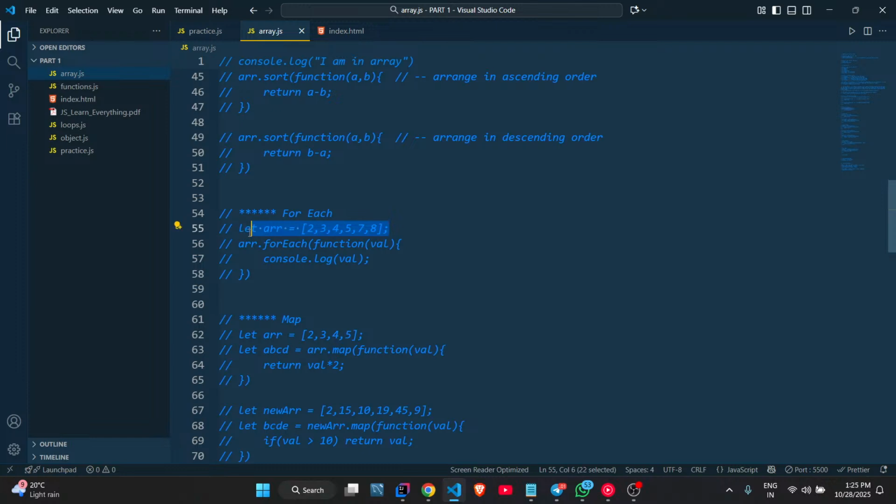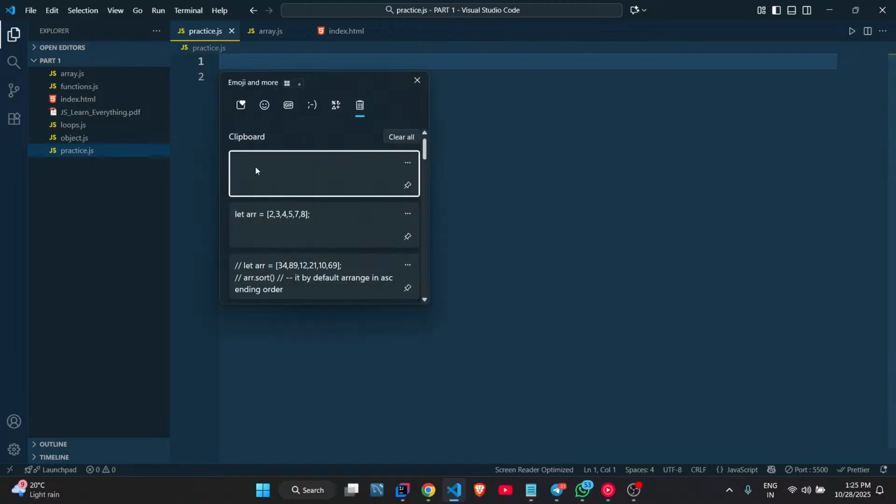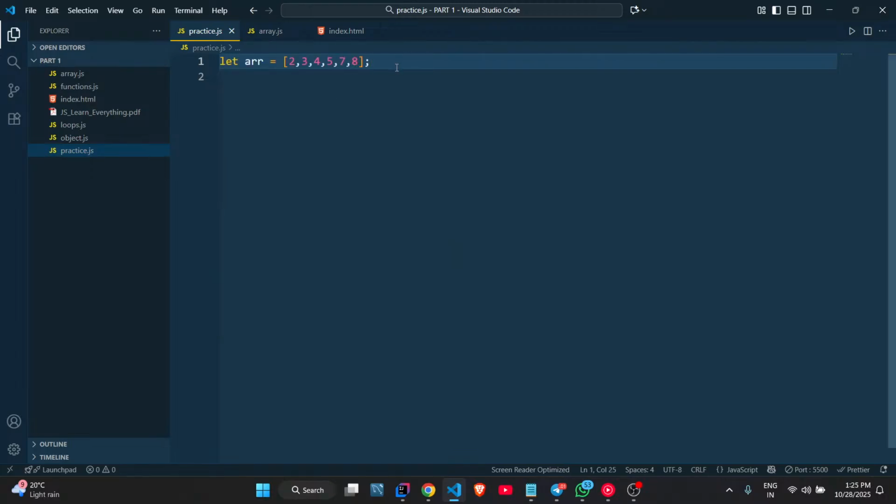First of all, copy that array with Control C. By mistake, I accidentally pressed Control C and the empty line got copied. If we press Control V, it will paste the empty line instead of the array. That's why I press Windows plus V. It shows my clipboard, and then I choose that line.